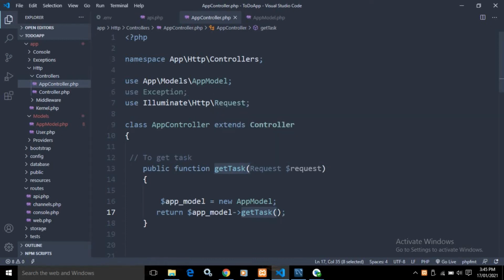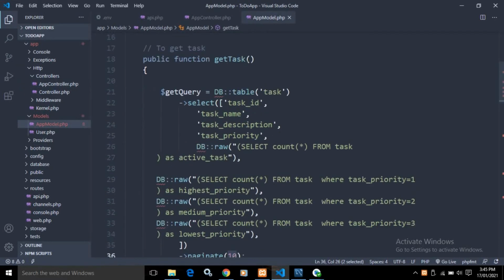This get task method is creating the object of the app model class, and with the help of this object, I am calling the get task method of the app model class. Okay. Now in the app model class, you can see I have created the get task method. Here I have written the query to retrieve the value from the table.